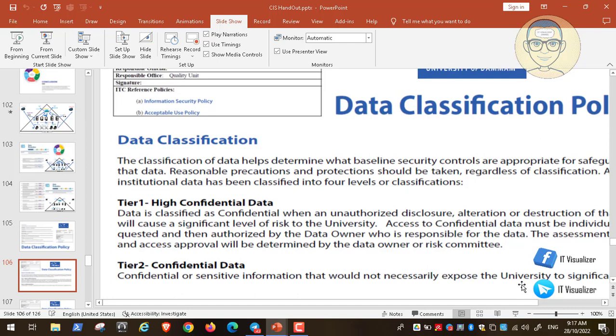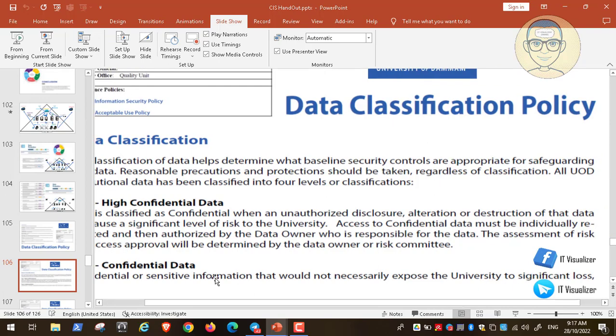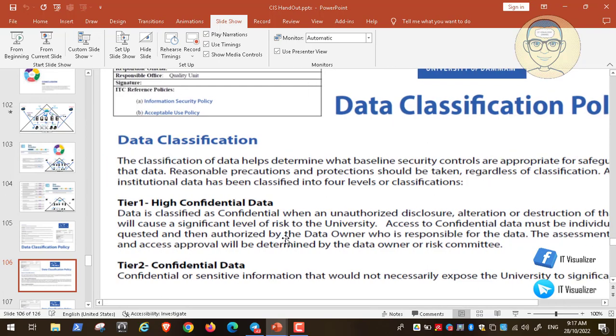Access to confidential data must, here it is saying, that access to this kind of data must be individually requested and then authorized by the data owner.